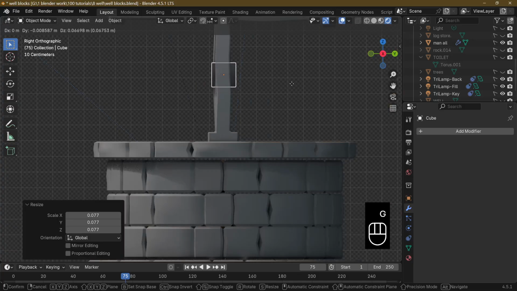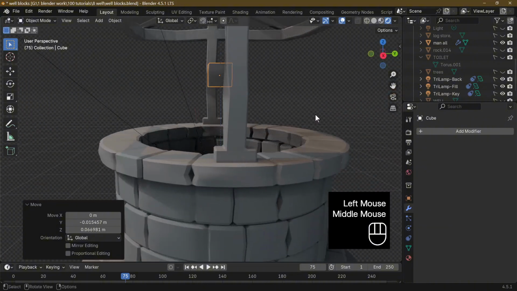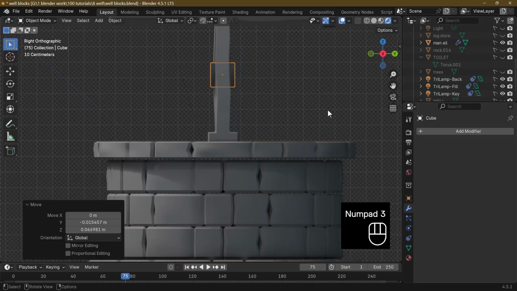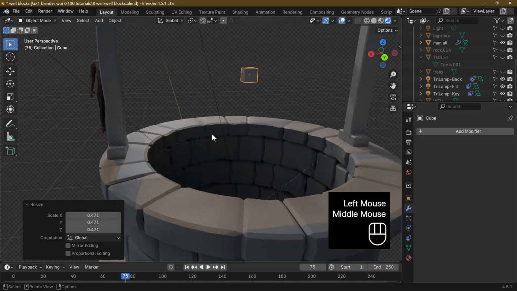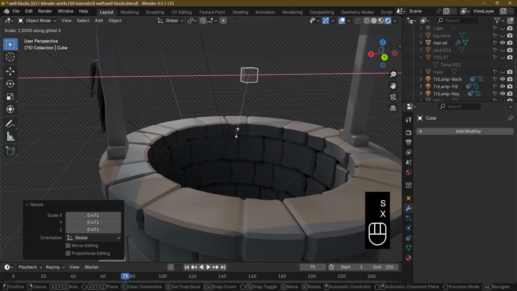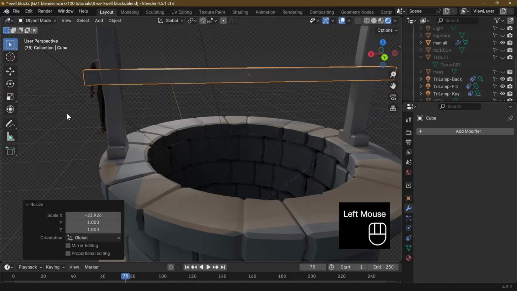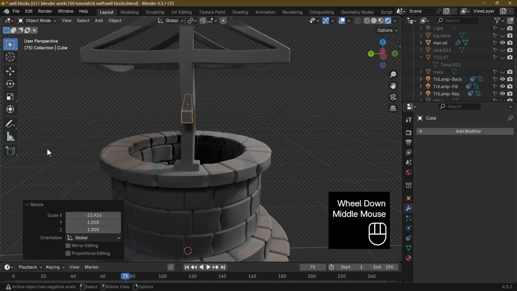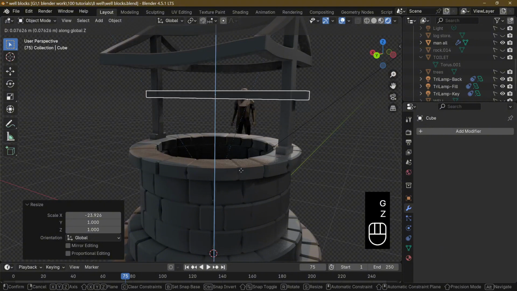So press the 3 key to look from the side, just to centralize it on our poles. And I think about there is where we want our crossbeam to be. Pressing the 3 key to look from the side, I'm just going to scale this down till it's about there. Then scale it on the X. We're making our crossbeam that the rope for our well is going to come off of.